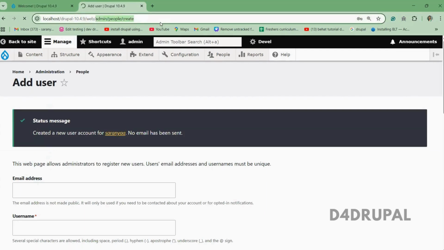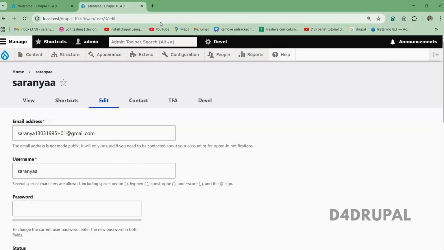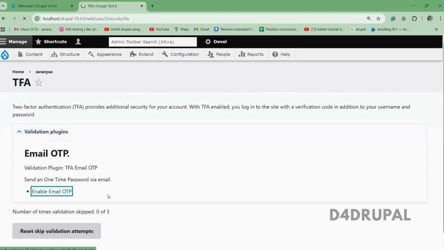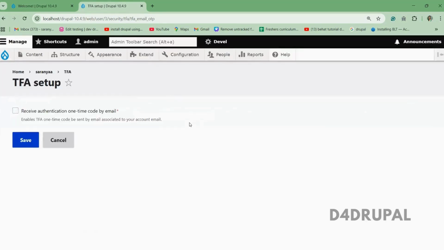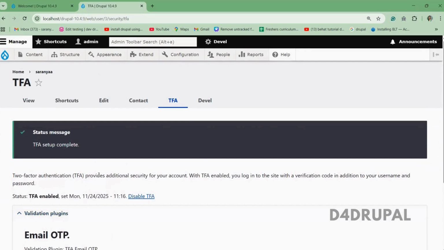User 3, so user 3/8. Okay, so this is the user I created now. When you go to the edit page, you will be able to see a tab called TFA. You just have to go there and enable the TFA. You have to give the password. Now the TFA is enabled for this account.